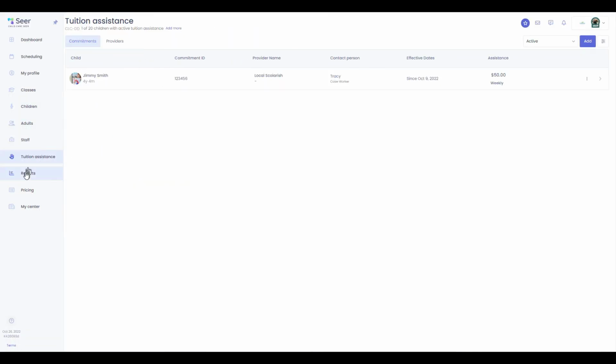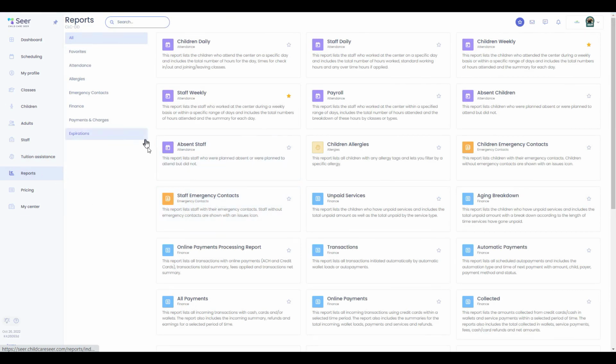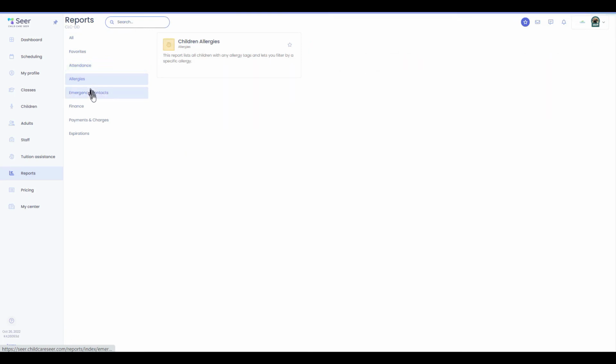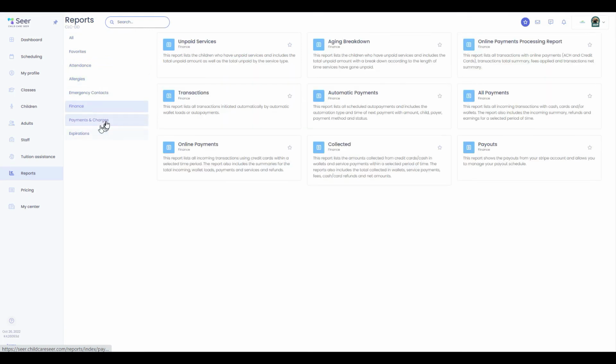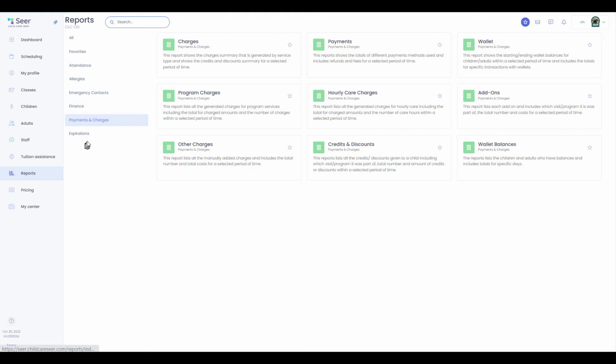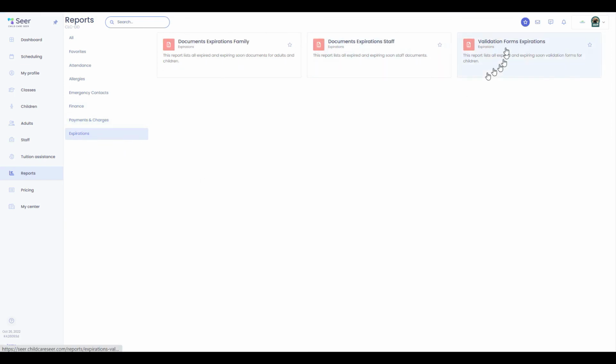Moving on in the left-hand menu, we can look at the Reports tab. Childcare Seer's reports are very robust, and they show you all the different areas where you can get information out of our system, be it from attendance, allergies, financial information, payments and charges, as well as expiration of various documents.